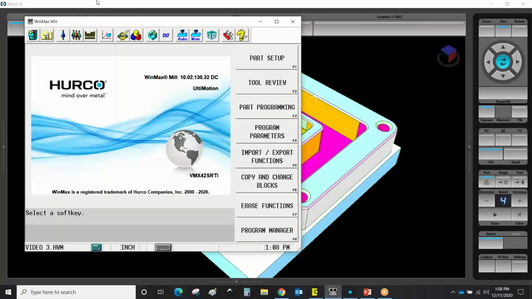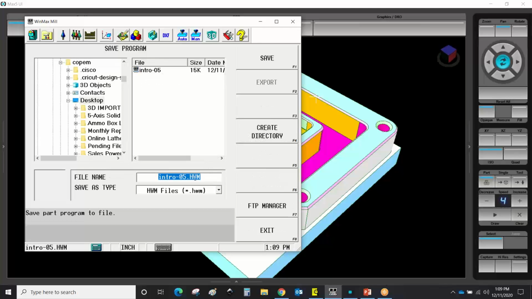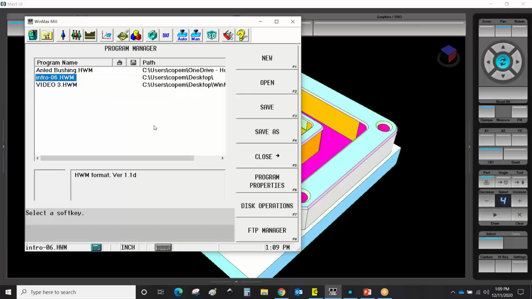But one way around that, and what most people end up doing in that case, is they would save off, let's say we go to this intro 5 here, they would save this program as whatever the next job they're going to run. So let's say it's an intro 6. Save that out. Now the job they were using has been protected. We saved it before we did this.